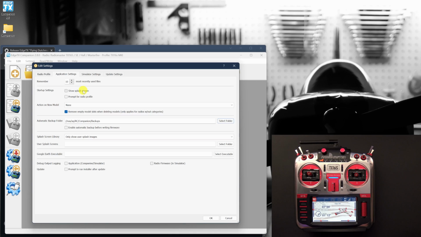I don't really need to see a splash screen, and I don't need Companion to prompt me for what radio profile I want to use. If you are using multiple radio profiles, you may want to turn this option on, and that way when you start Companion, it'll ask you to verify which radio you're connecting and working with.